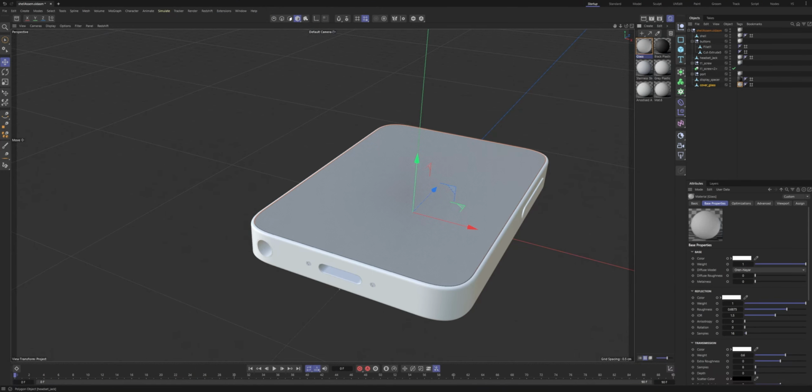We're going to tweak the base color, reflection roughness, and transmission weights of the different materials here to get them looking roughly right. Looking at my anodized aluminium material, I'm going to bring the color down. It's pretty light right now. Get it down to more of a mid-gray.